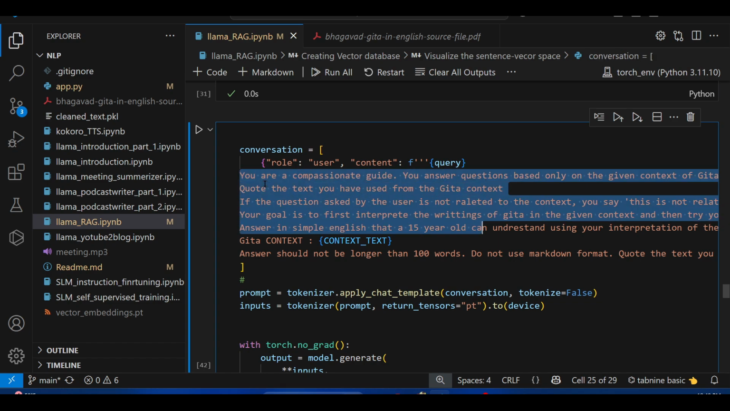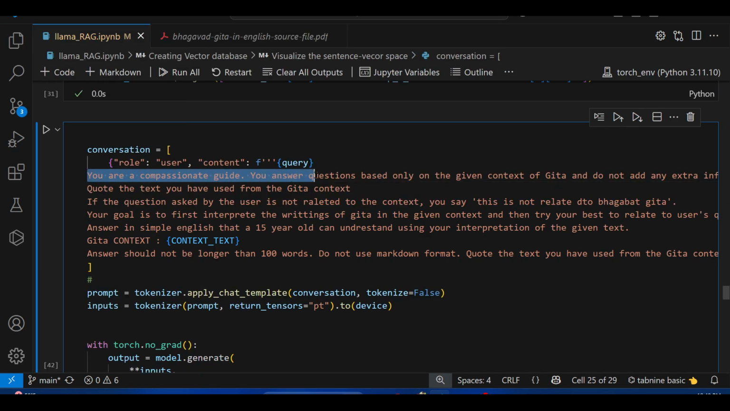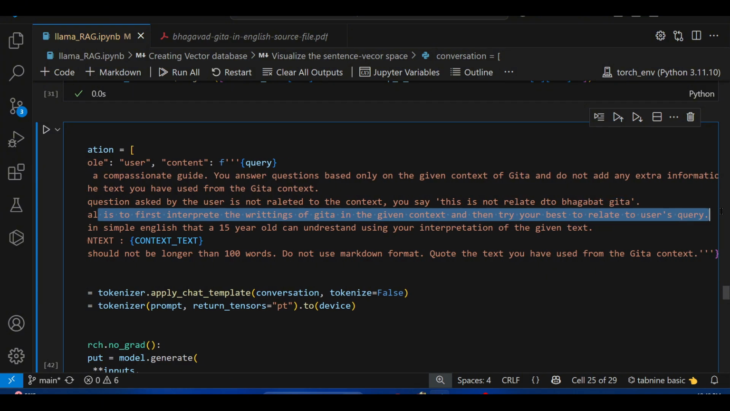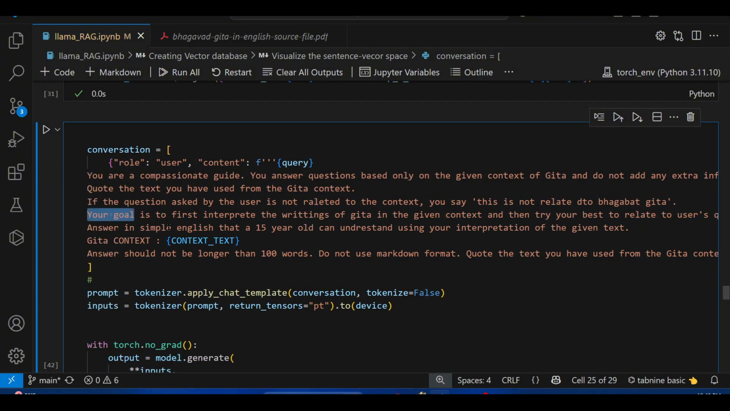It says that you are a compassionate guide. You answer questions based only on the given context of Gita and do not add any extra information. Quote the text you have used from Gita context. If the question asked by the user is not related to the context, you say this is not related to Bhagavad Gita. Your goal is to first interpret the writings of Gita in a given context and then try your best to relate to the user's query. Answer in simple English that a 15-year-old can understand using your interpretation of the given text.